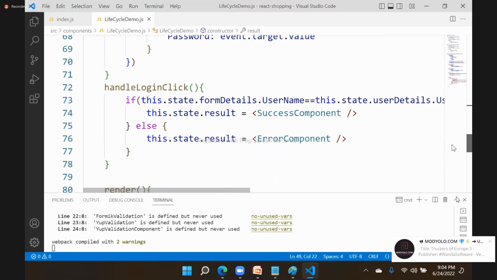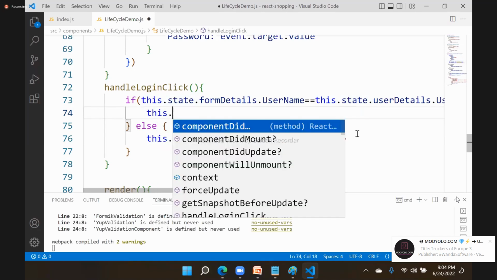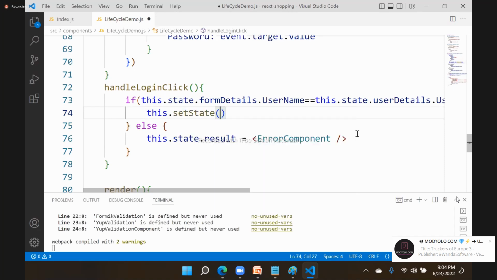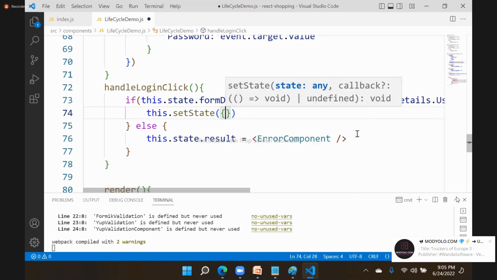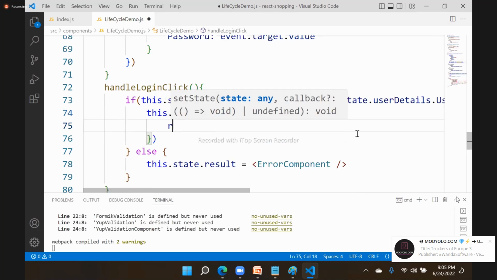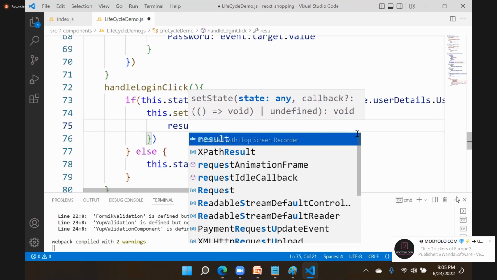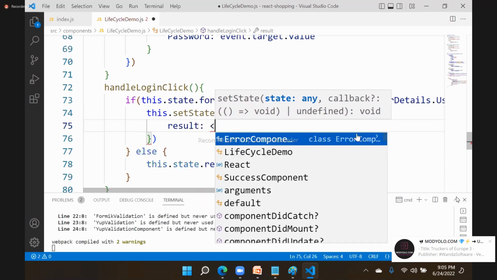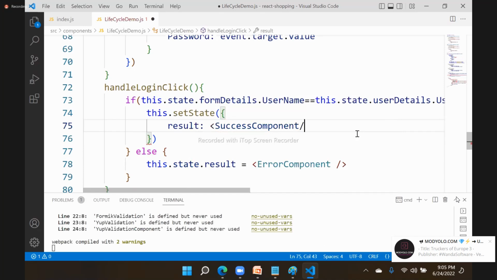Here it is conditionally not rendering, verifying username details. State, result. This is not result. We have to use setState, right? this.setState. Into the setState, what is the component? What is that result? Into that result, we have to give the success component.